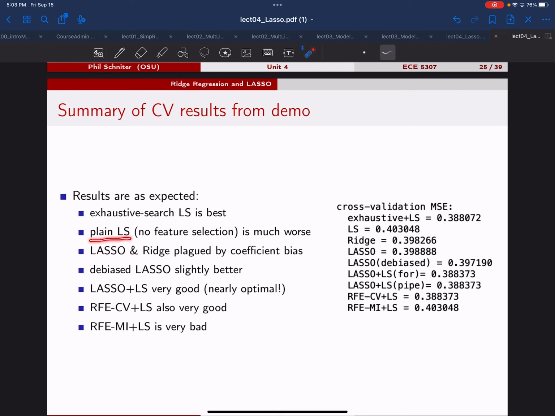If you do plain least squares, no feature selection at all, that's the first thing we did. That's worse, 0.403. Now, if you do ridge regression, that's also really bad because we know that doesn't do model order selection. It deals with correlation, so that's not helping us here. This first lasso here is the biased lasso. This is also really bad. This second one is where we chose alpha in a biased way, but then we selected coefficients and ran least squares. We're going to call that de-biased. That is a little bit better, but still not very good.